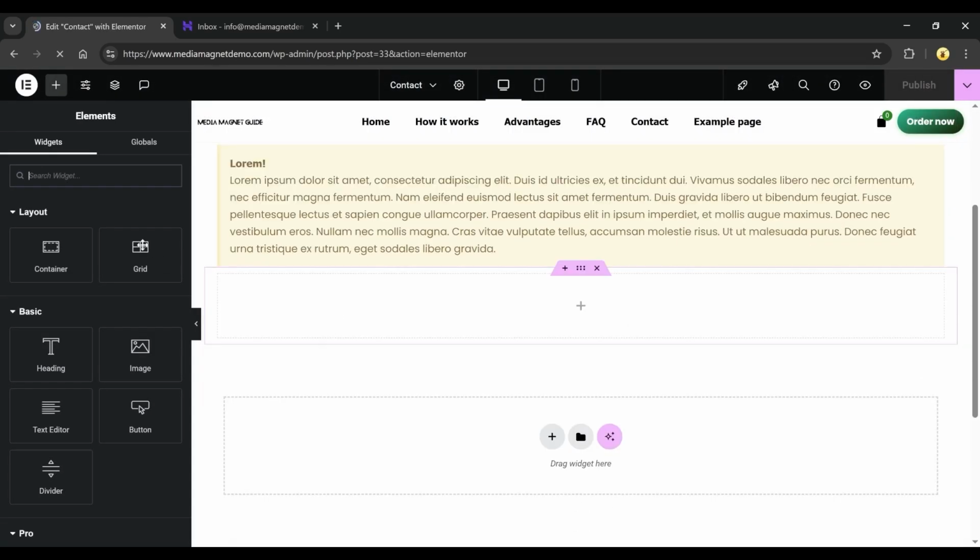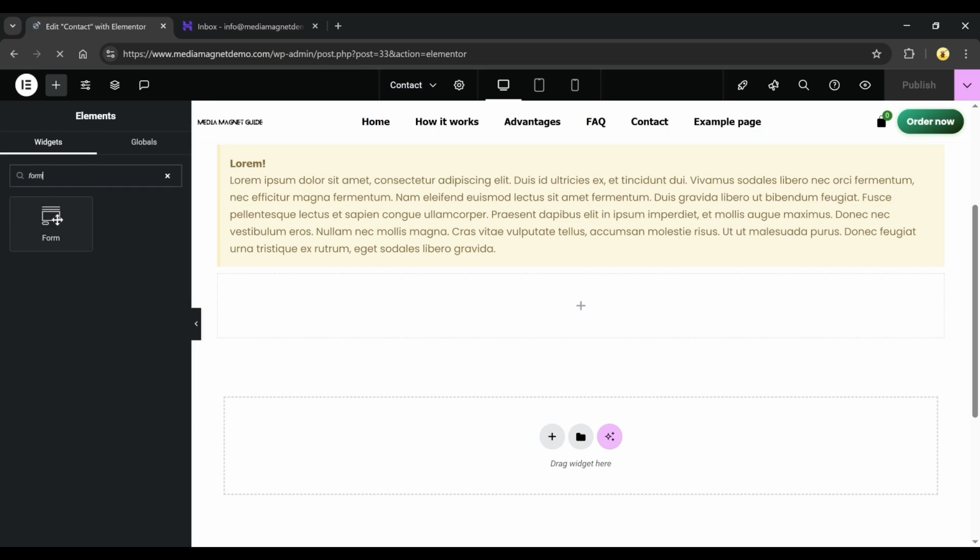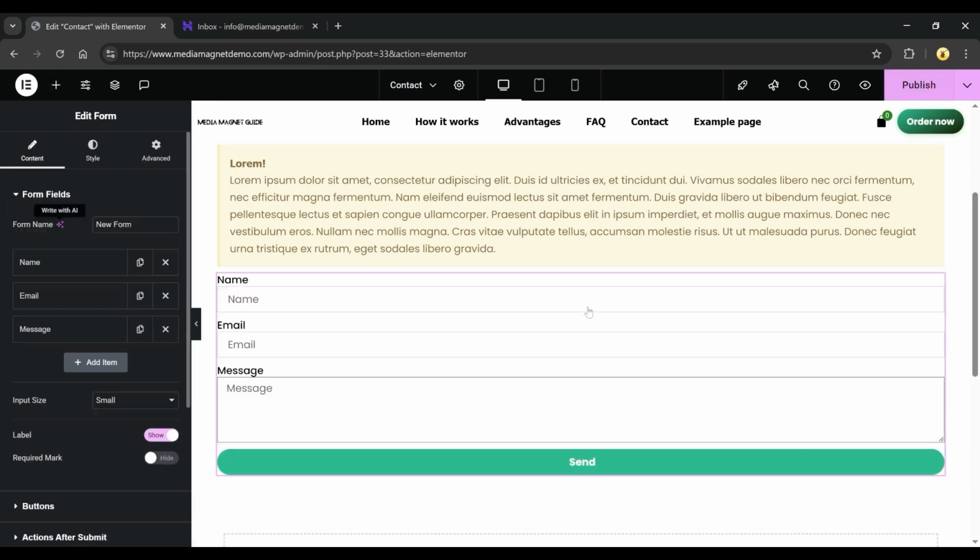In the Elements panel, search for Form, then drag and drop the form widget onto the page. A basic form will appear with fields like name, email, and message.